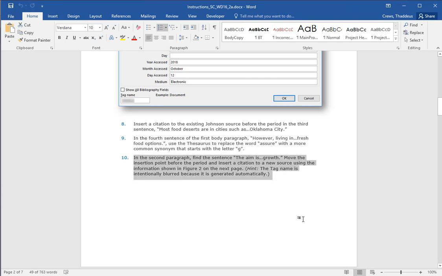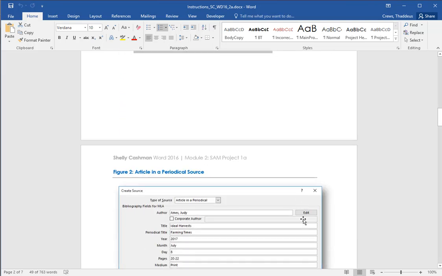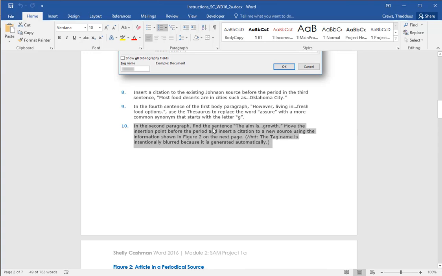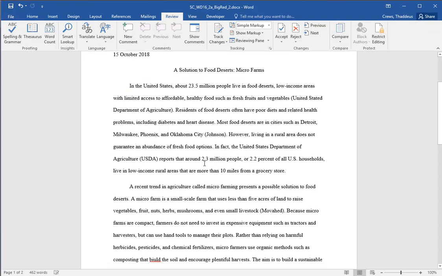In the second paragraph, find the sentence, the aim is, the sentence ends with growth. Move the insertion point before the period and insert the citation to a new source using the article in a periodical. So we're going to add this information to the aim is growth on the second paragraph.